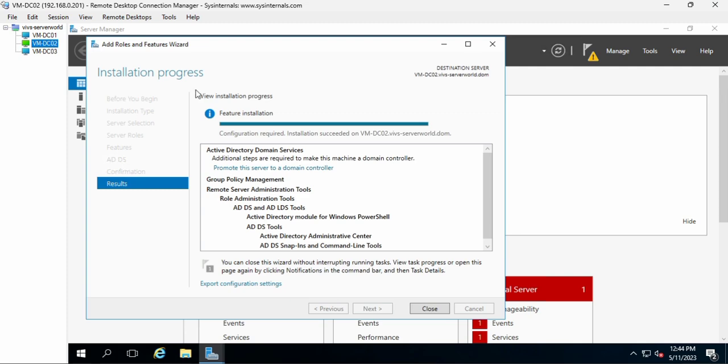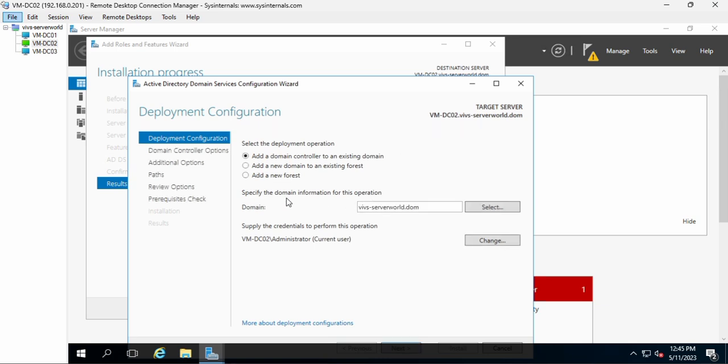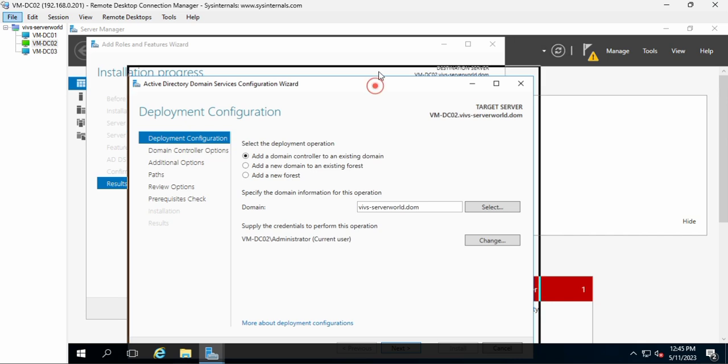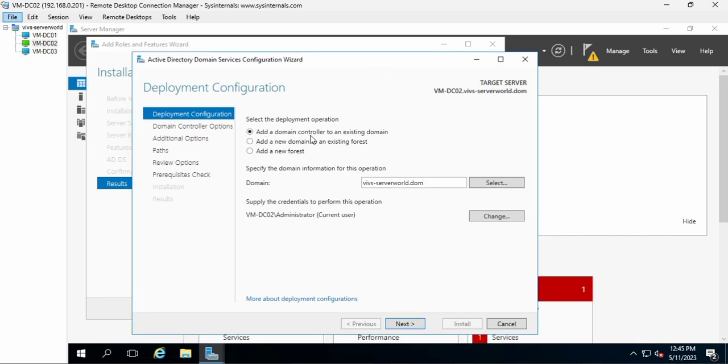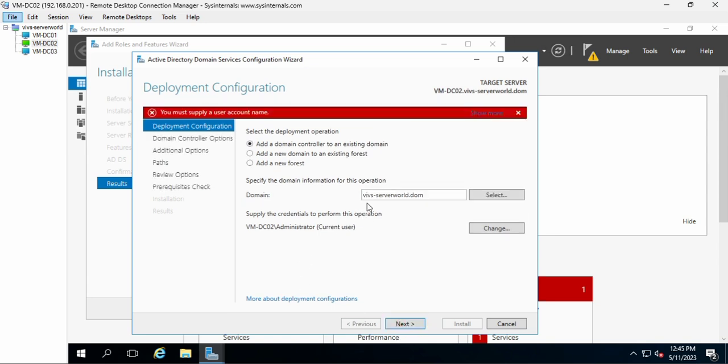Here, see, we have successfully installed ADDS services on this server. Now our next task would be to promote this server to a domain controller. So let's click on promote this server to a domain controller. Now here you can see add a domain controller to an existing domain. We are going to create this server as an additional domain controller, so we will select the first option. Now we will click next.